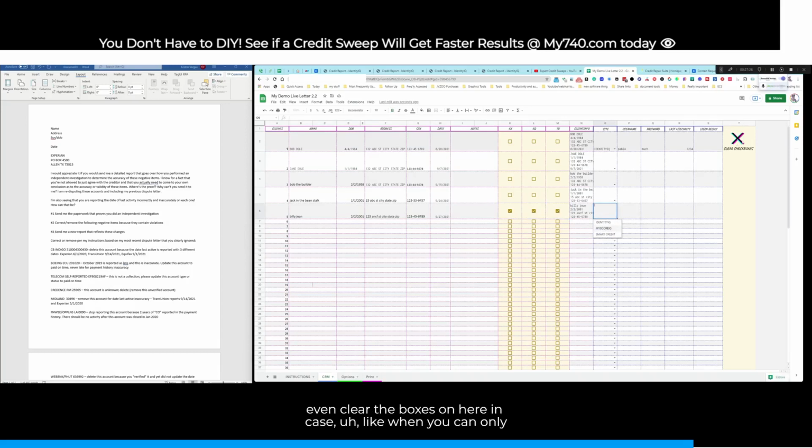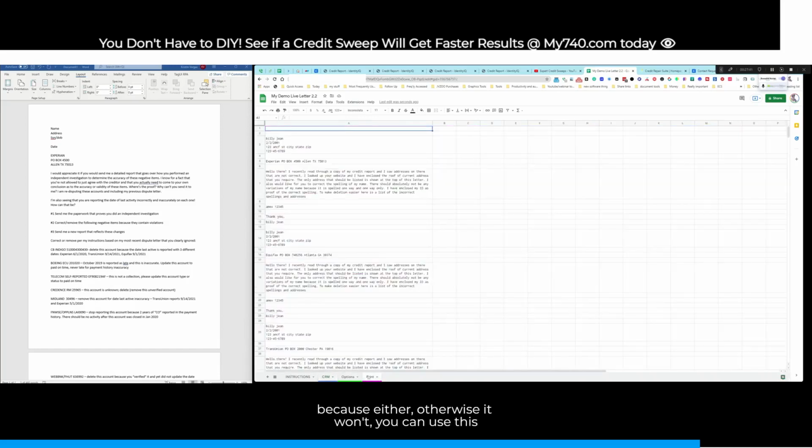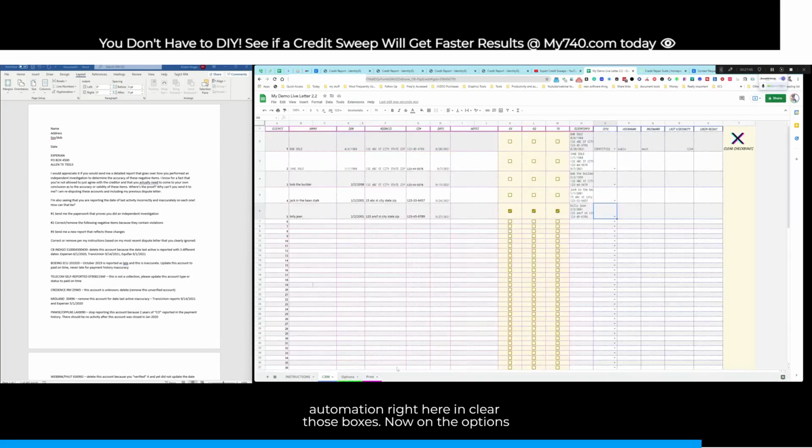You can even clear the boxes on here, in case you can only have one letter checked per client at a time. So if I'm working on this person, then I want to click on their boxes so it shows up on the print page, because otherwise it won't. You can use this automation right here and clear those boxes.